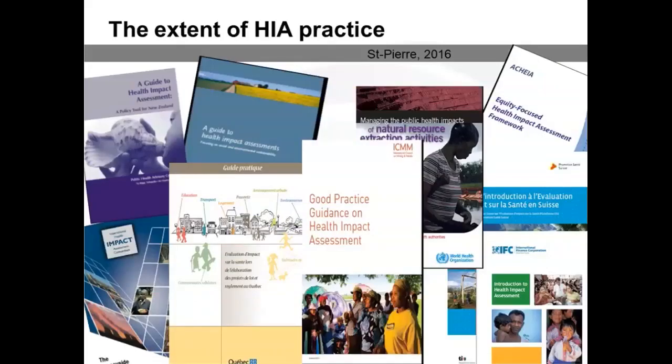Here we can see the extent of HIA practice around the world. You have here some guidelines on how to use HIA around the world. And actually, we don't have a guide for HIA in Canada yet, but we are thinking about developing something like that. But you see that around the world, you have many guidelines on how to conduct an HIA, and you can use them and adapt them to the context in which you are working.